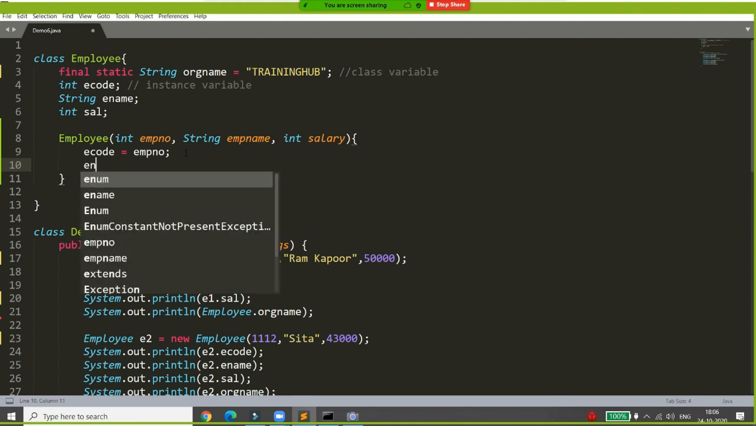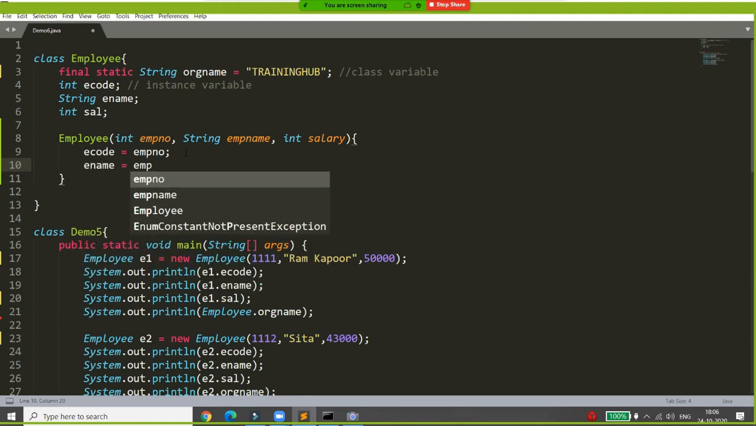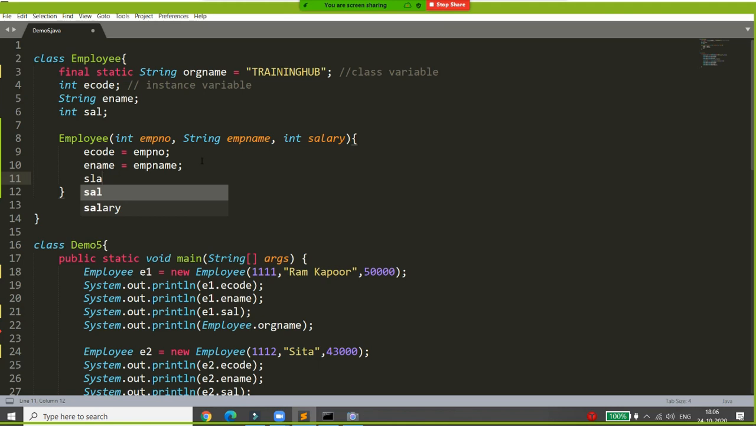Then you can write ename is equal to employee name. So this employee name will be assigned to your instance variable ename. You can write salary is equal to salary. So this salary variable will be assigned to this sal variable.